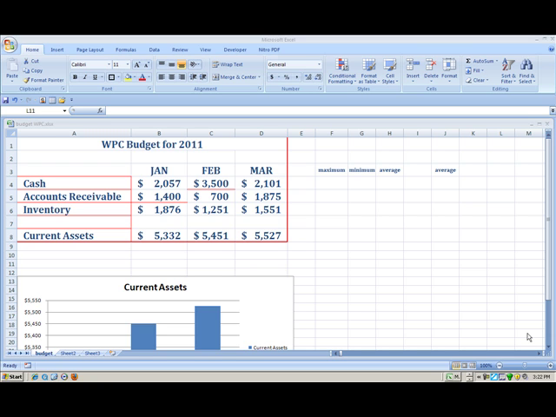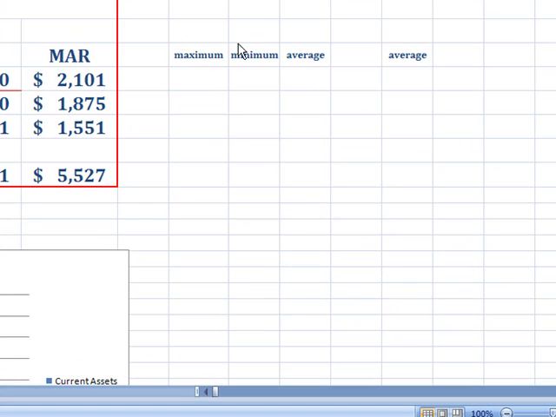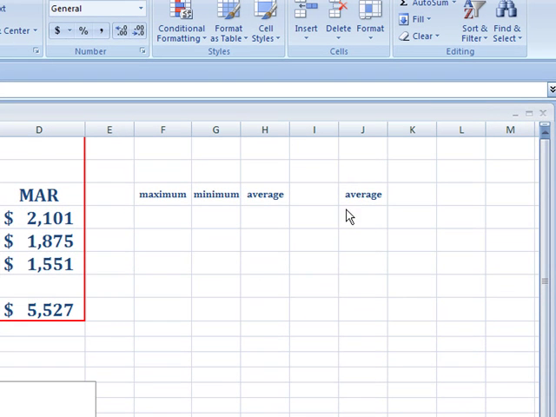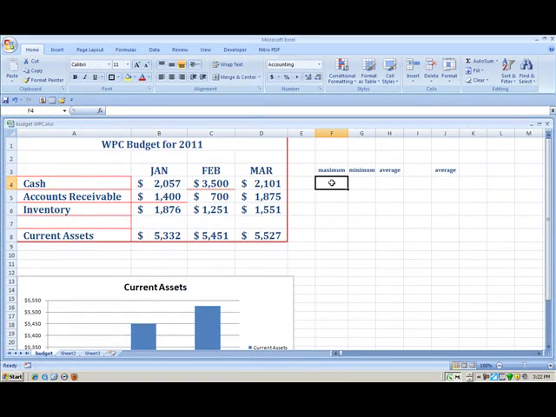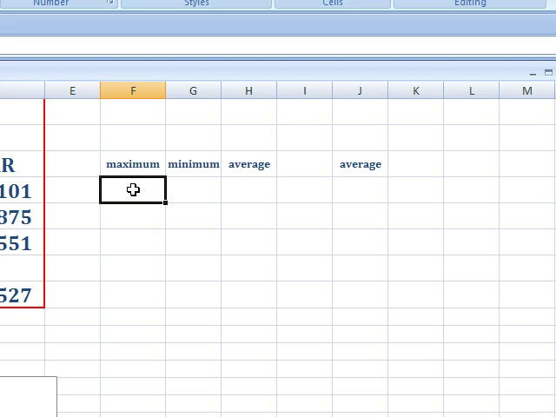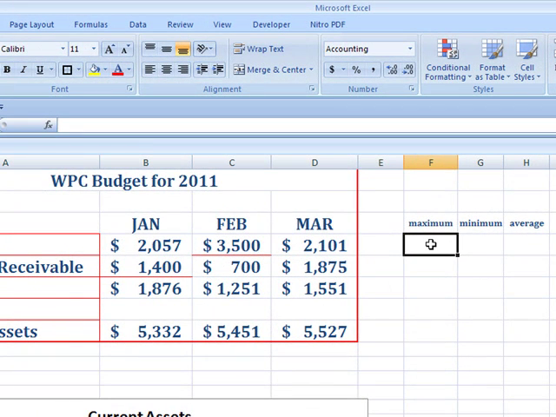And let's demonstrate exactly how this works. As you can see, I put in on the screen the word maximum, minimum, and average. I just typed it in and I have the word average again. You'll see why I did that. If you click in, let's say, in this case, cell F4, we'd like to get the maximum of the values in January, February, and March for cash.